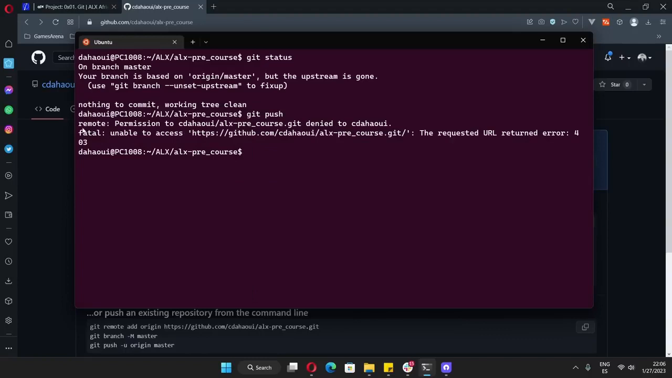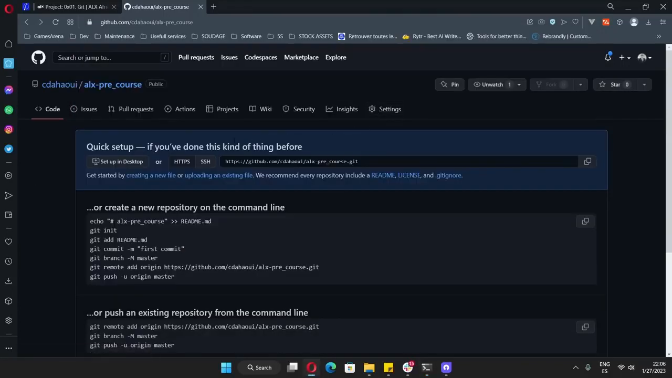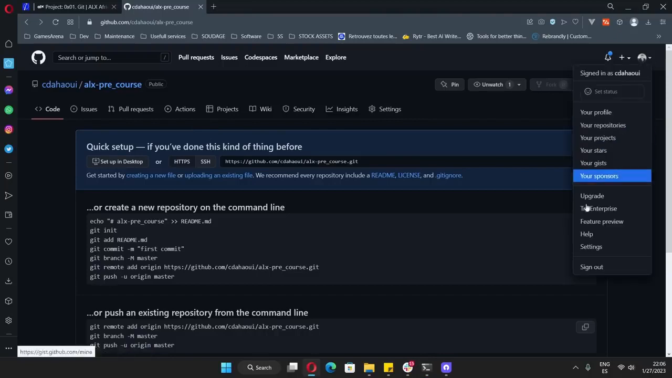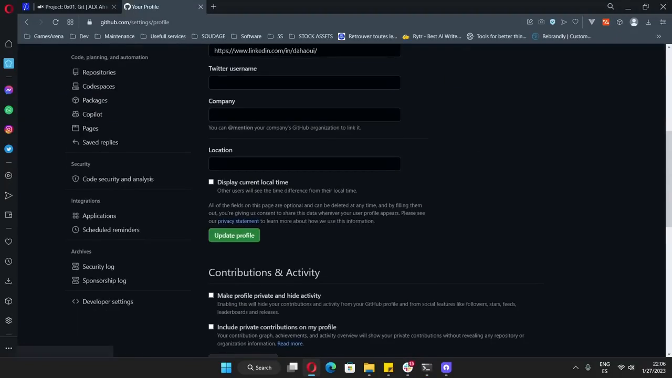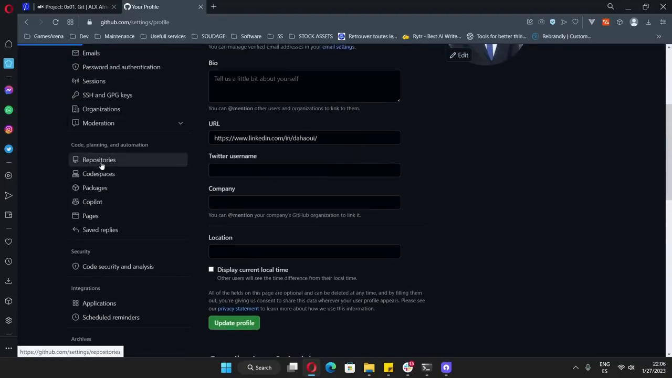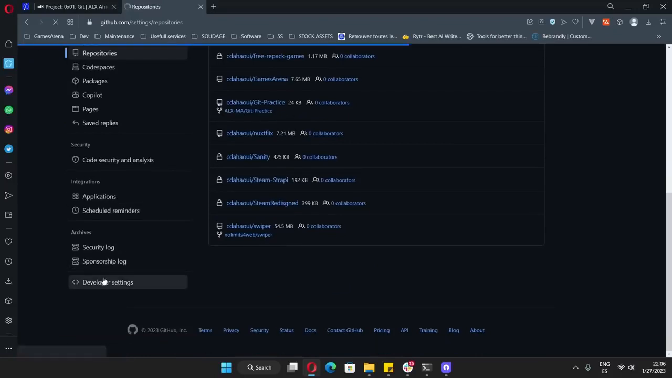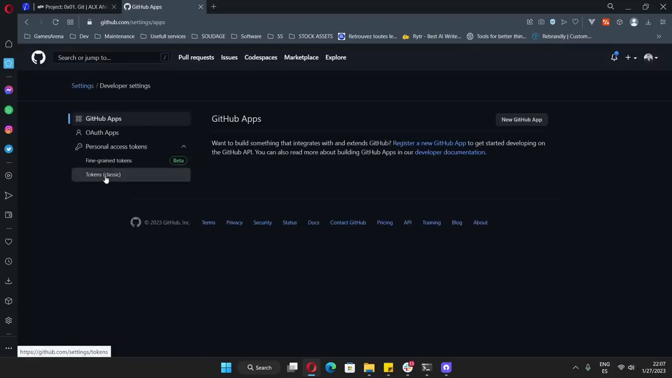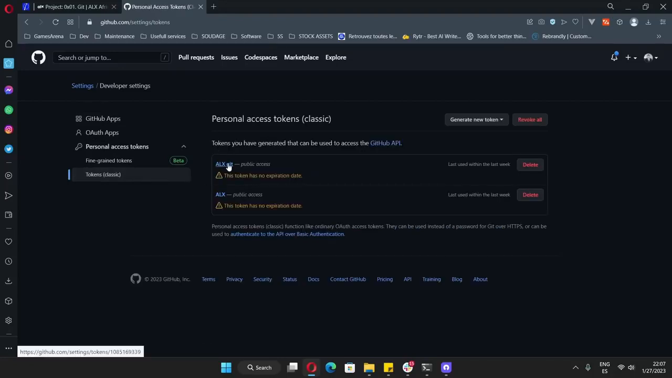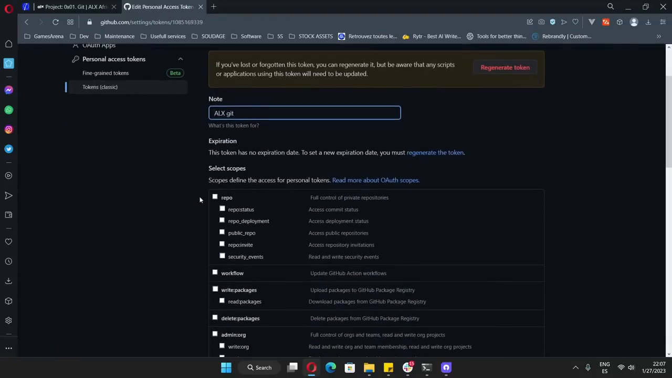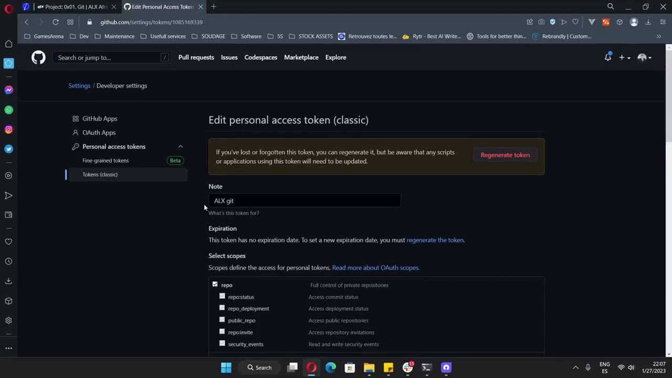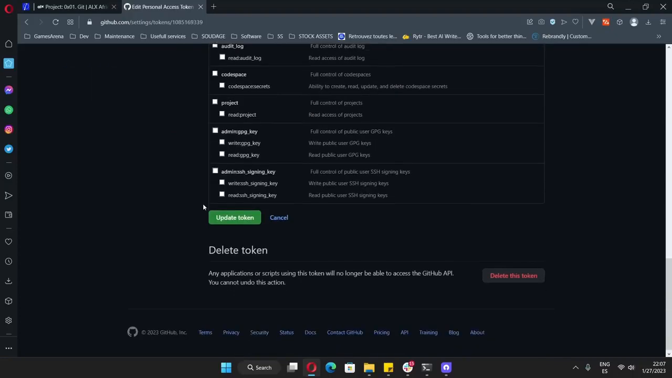And now we see that permission is denied. Okay, to fix this one, we have to give authorization. To do that, we'll go to settings and then to developer settings, and to access tokens and then to this one, and then we have to give access to the repo and then we'll update.